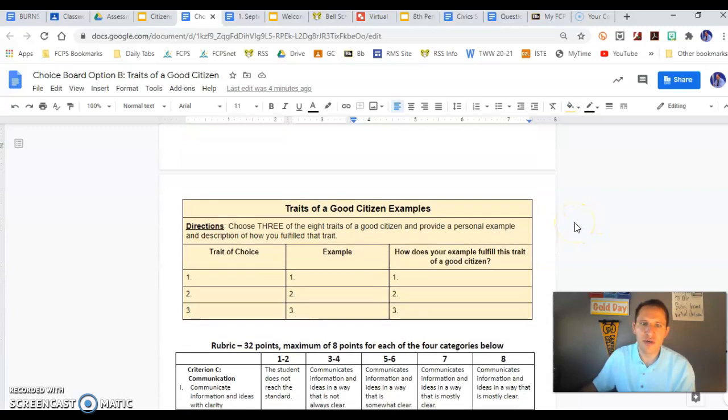And then the third thing to do is to come up with examples. So pick 3 of the different 8 traits, come up with an example from your personal experience where you as an individual fulfilled this trait of a good citizen, and then describe why you think that example shows you fulfilling that trait. And so this should be a couple sentences. This should be a quick sentence.